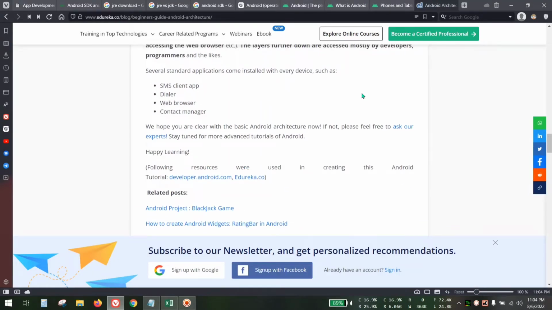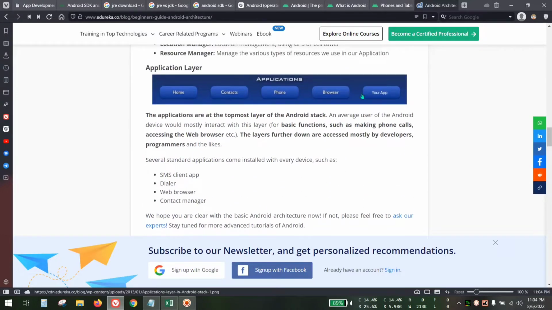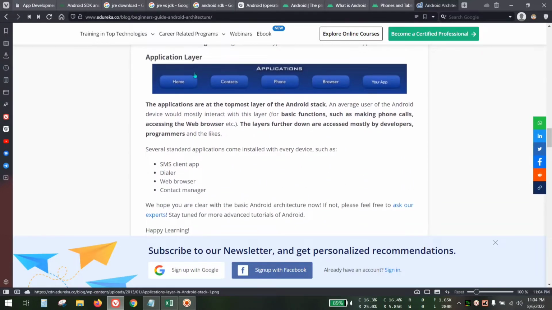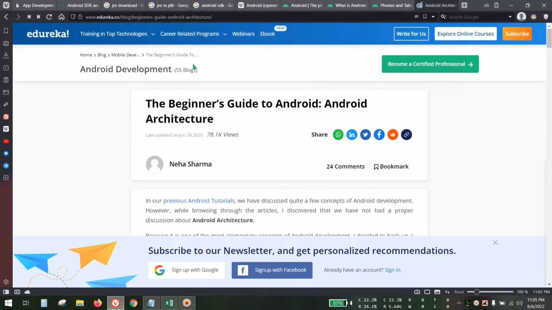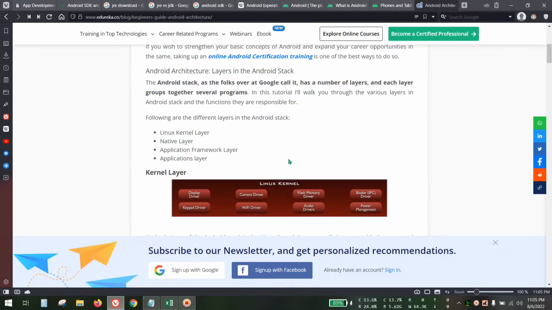Then I will discuss something about how Android OS actually runs, a little about its layers. I will come from the top layer. First I will tell you the names of the layers. First, there is the application layer, then the application framework layer, then the native layer, then the Linux kernel layer. After all these layers, there is the hardware. All the hardware we can call the hardware layer.